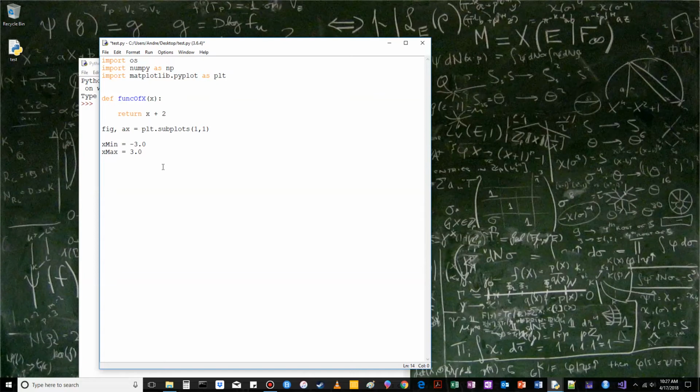That take values minus 3.0 and 3 respectively. So we must now decide how many points we want to use to generate the plot. And this is where plotting in pyplot becomes an intuitive process. What pyplot does under the hood is that it takes the points and joins them with straight lines.